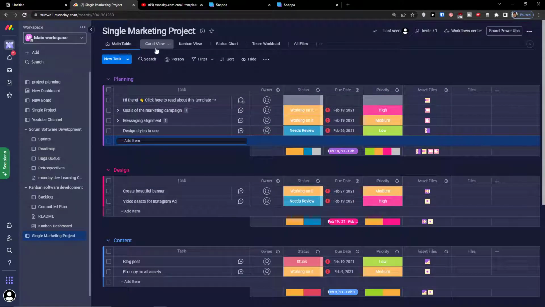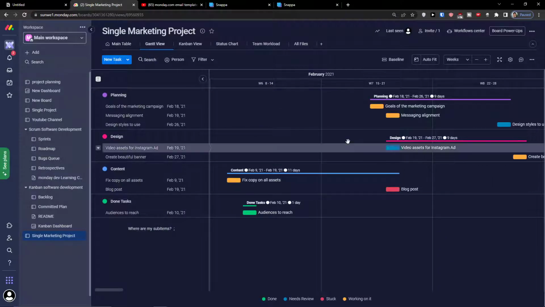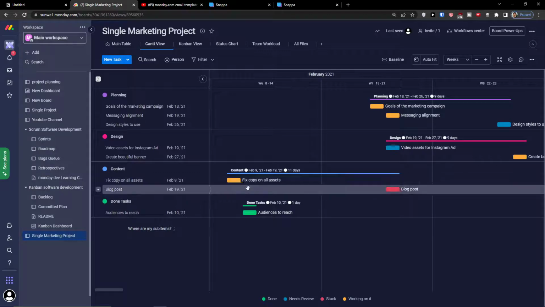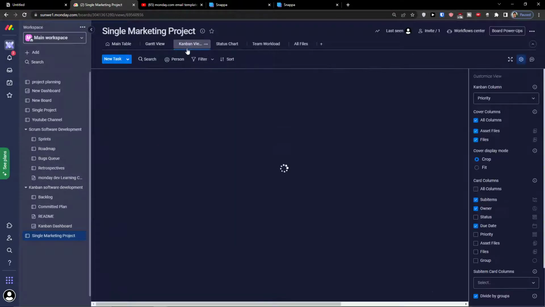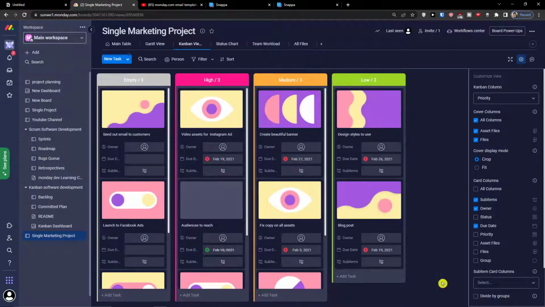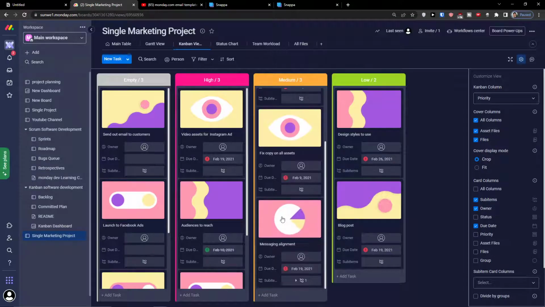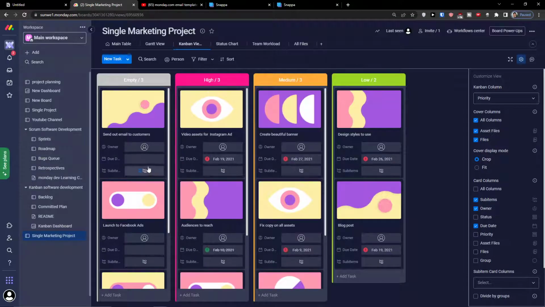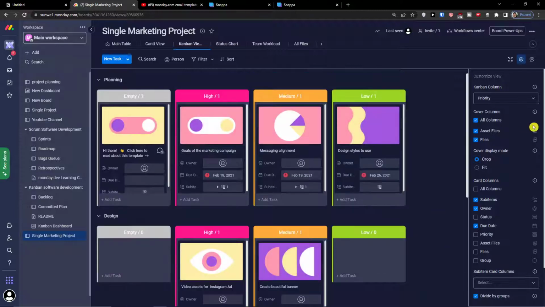Then you can also switch between views on the top, between the main table, the Gantt view, to see actually what is happening here. Then Kanban view, this is really effective. So I'm going to explain to you a little bit the Kanban view. Now on the Kanban view, this is already divided by groups. On the right bottom side, you can disable the groups and you would have everything like this. And it's really not that easy to manage. So I'm going to click again, divide by groups.